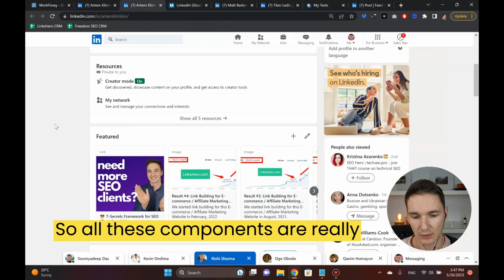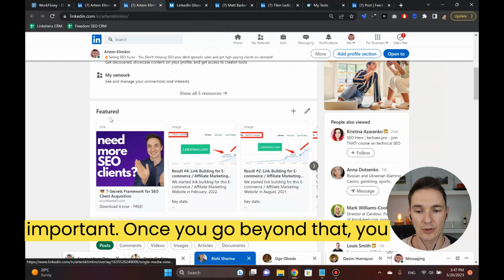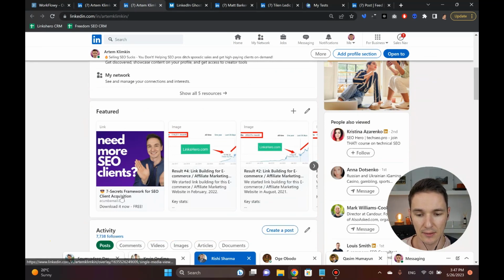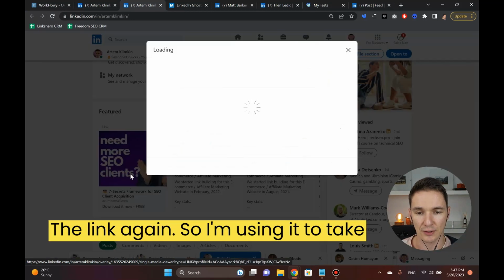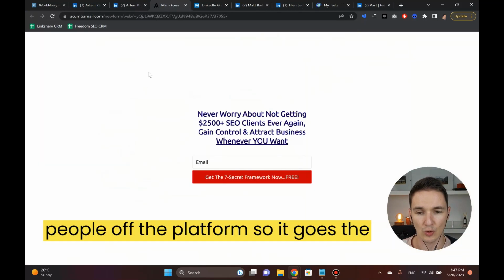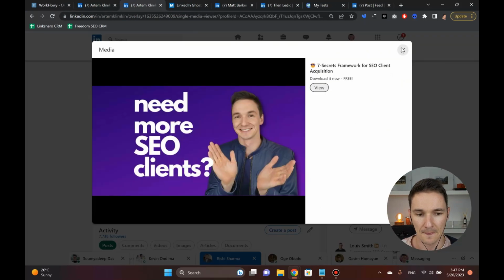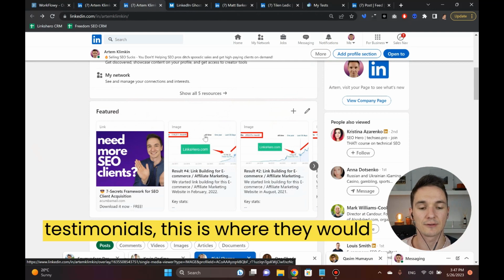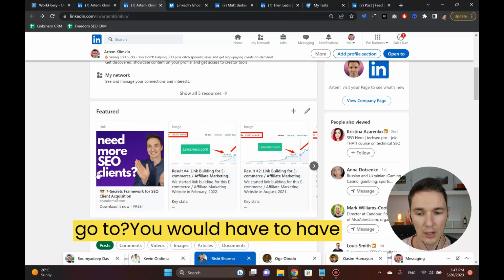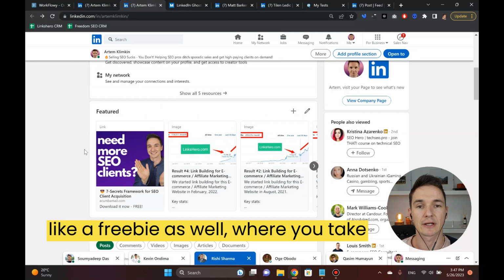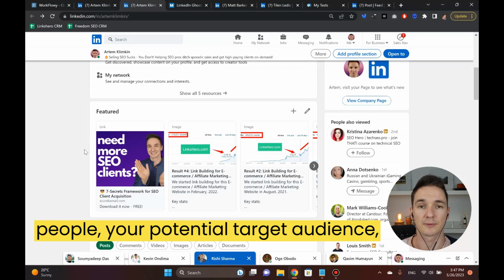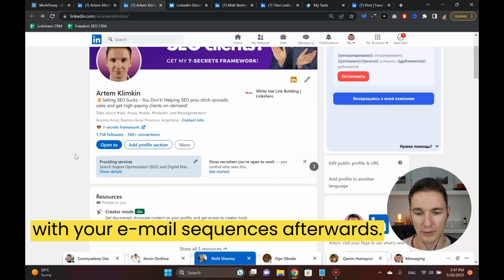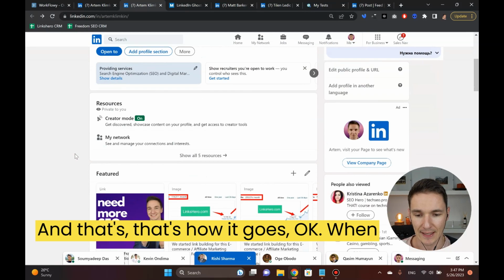So all these components are really important. Once you go beyond that, you start getting this featured section. The featured section is the link again. So I'm using it to take people off the platform, so it goes in the same direction. And then you have these other featured things. If you've got any testimonials, this is where they would go. You would have to have a freebie as well, where you take people, your potential target audience, off LinkedIn, so you can nurture them with your email sequences afterwards. And that's how it goes.